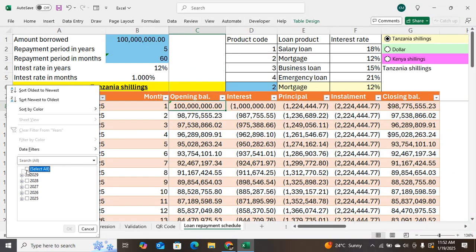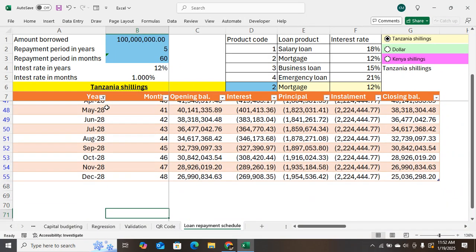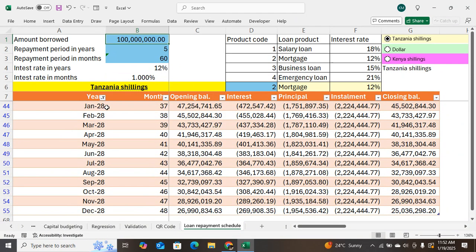I unselect all. I select year, let me say 2028 only. Then I click OK. It will give me the schedule for 2028 only. Look at down here, we don't have anything else. It has only from January 2028 to December 2028.